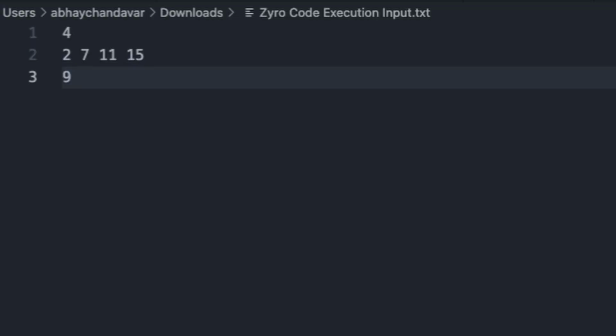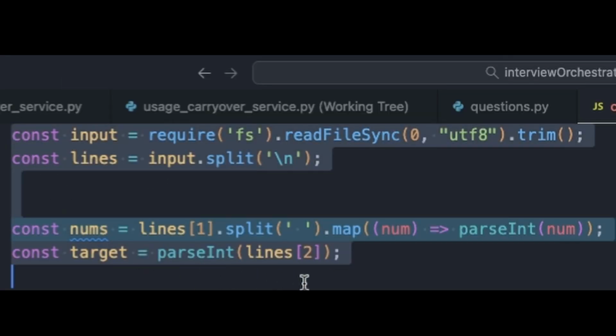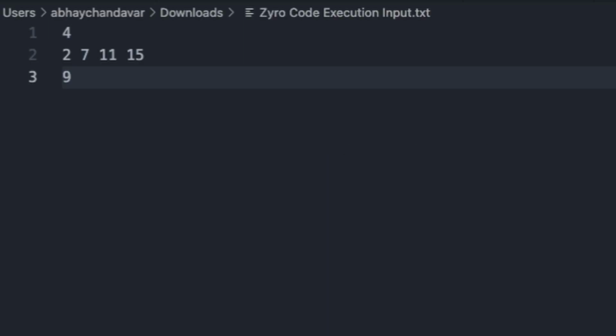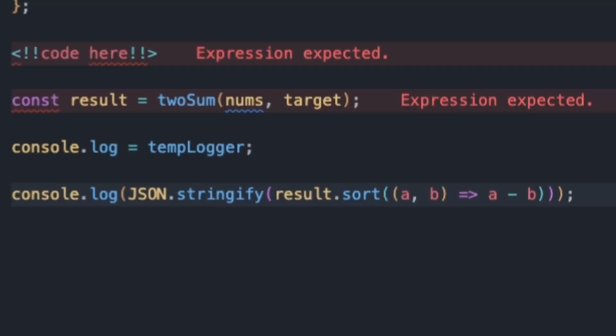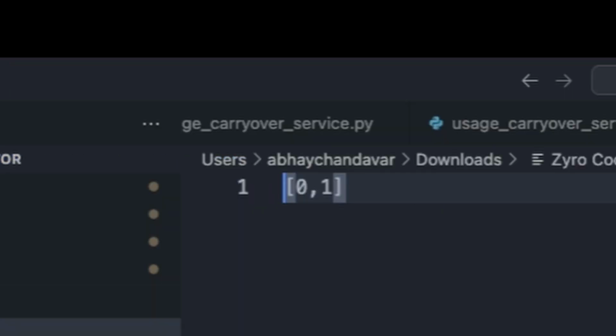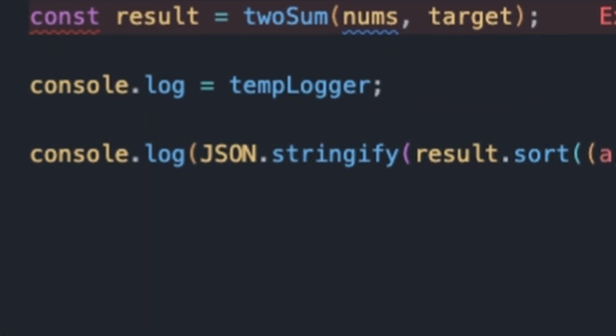I have defined input this way. It's not a hard rule, you can define it anyhow you want, but you will just have to parse it appropriately in your boilerplate code. And this output format is nothing but whatever will be logged in the standard output. That means we have to log the final result, and to check if it's correct or not, just this text in the output file is compared with what's logged by your code. Okay, now that we have this out of the way, we just need to evaluate the code.